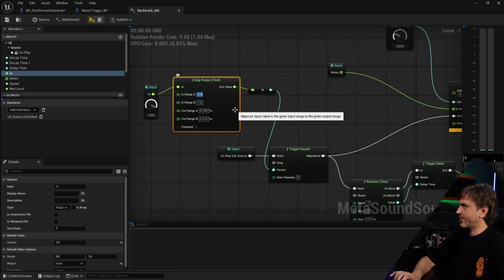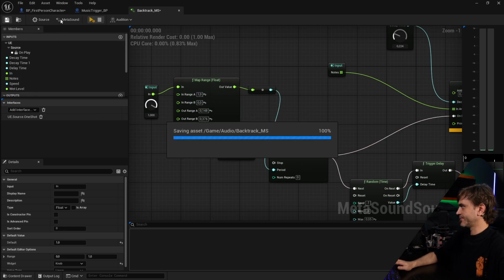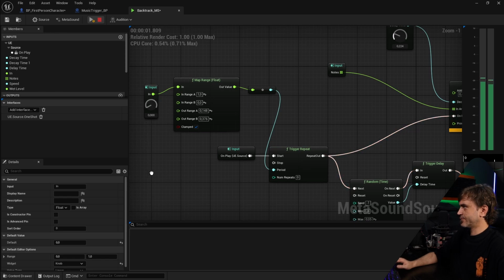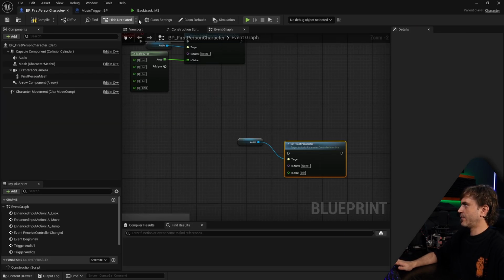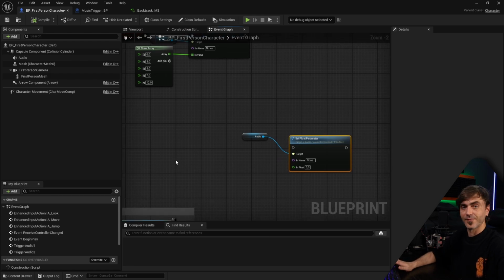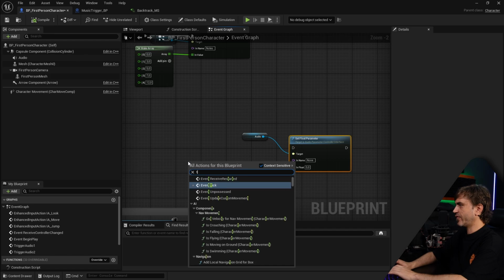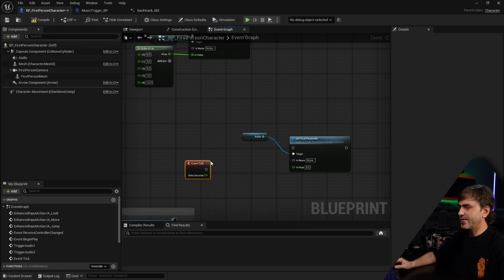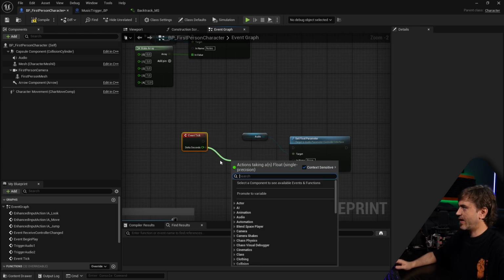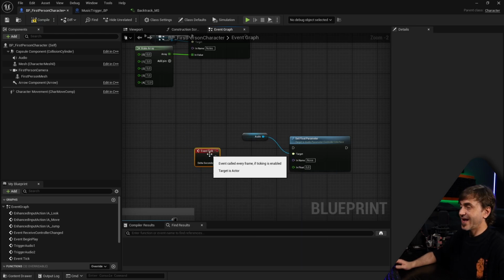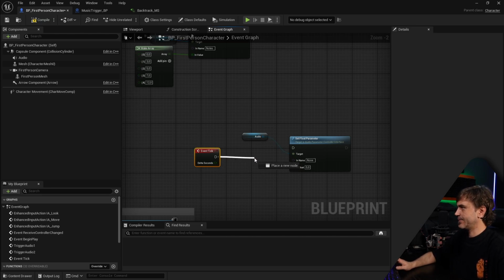So we can actually just swap these, that'll be easier, the 1 and the 0. Okay, so back in the first person blueprint, what we need to do is use an event tick here. You may want to use a timer and not do it on every tick, but it's up to you. It depends on how tanked your performance is already in your game engine.